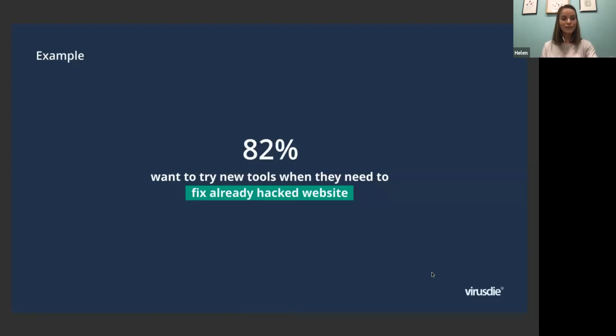Let's look at these simple statistics. 82% of new users want to fix their website problem with a new tool as soon as they face that problem. So that is the reason they try to find a simple solution to do that.